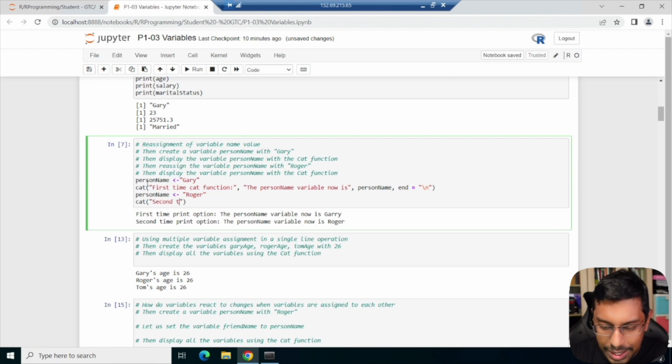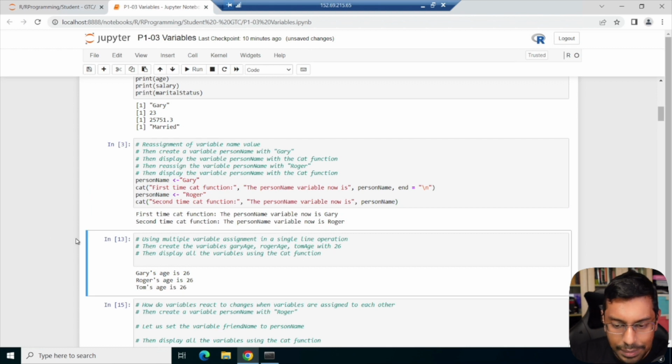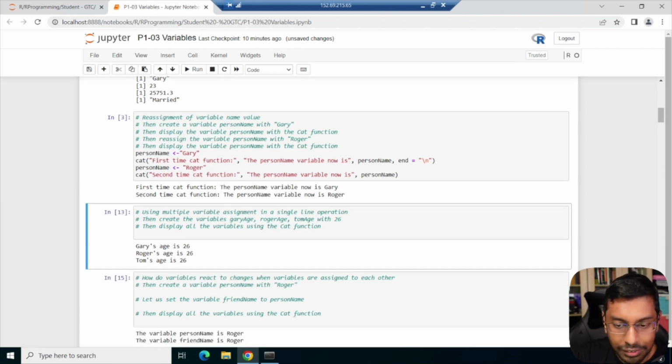Second time, cat function. This is the second time I'm using the cat function, right? The person name variable now is comma person name, right? When I run this, you can see the first time the cat function, the person name variable now is Gary. Second time the cat function, when it prints out, the person name variable now is Roger. You see it has changed after this line of code because I've reassigned the value, right? So that is something you need to be careful about, right?